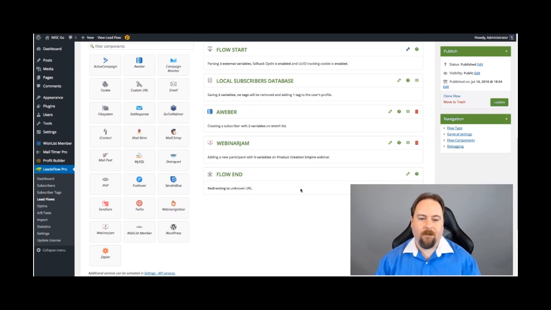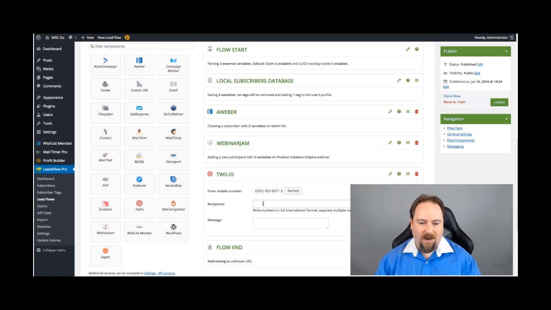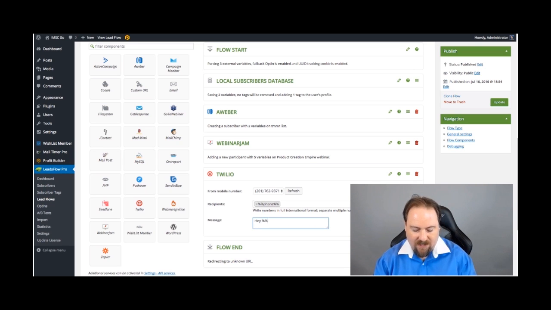But here's the cool thing. Now I can send them a text message. I've integrated Twilio, and I can say, hey, and look, by magic, there's the phone tag. I can say, hey, and I can use the same tags. Hey, name, you just signed up.